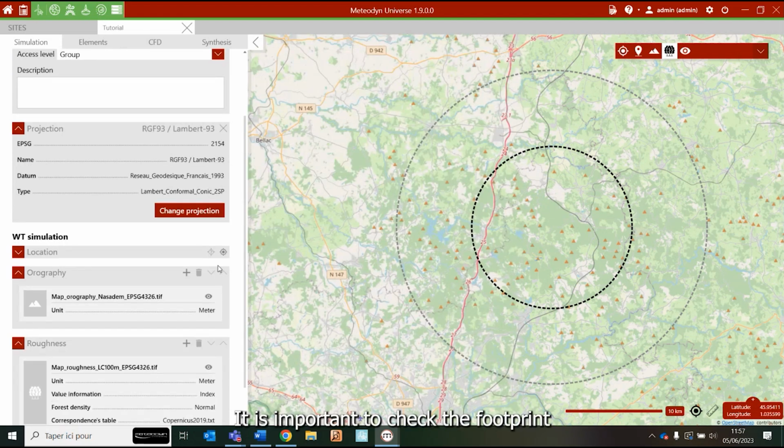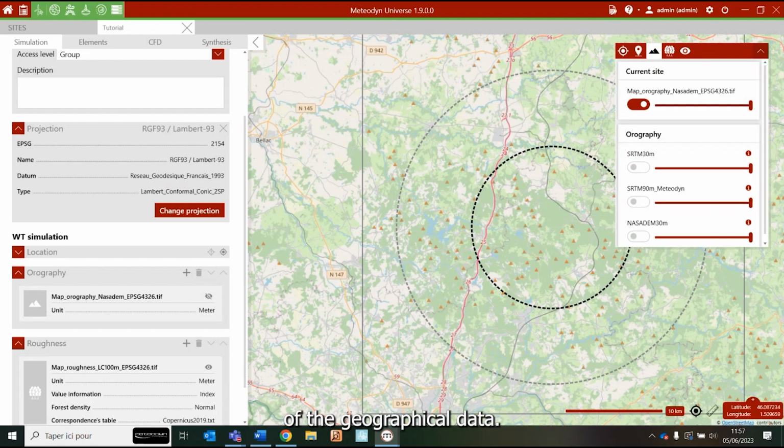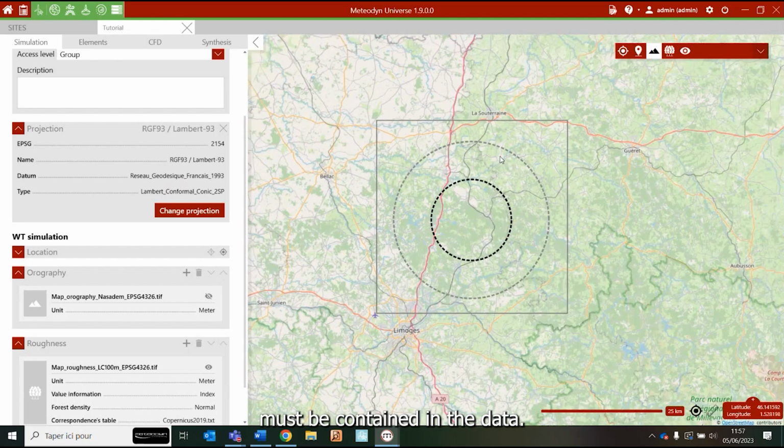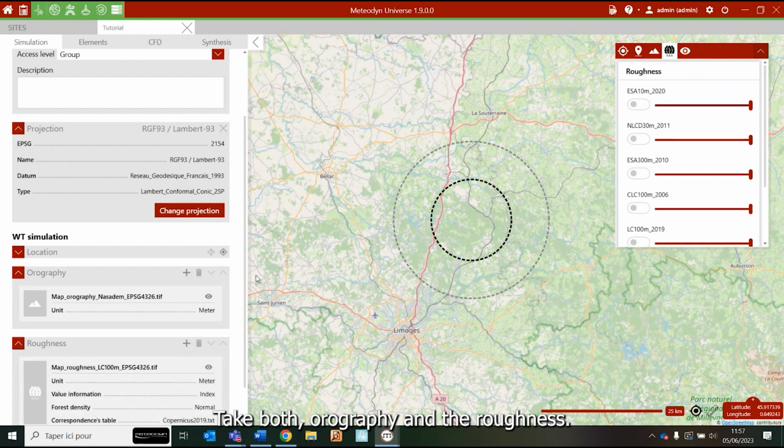It is important to check the footprint of the geographical data. So the outer circle must be contained in the data. Otherwise, the CFD computation cannot be computed. Check both the orography and the roughness.